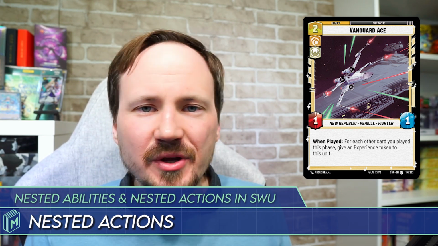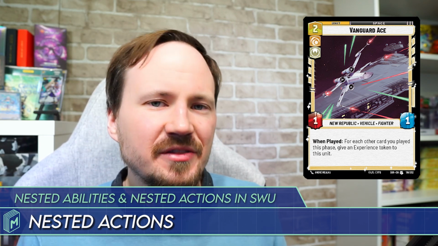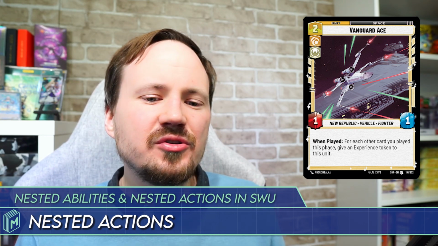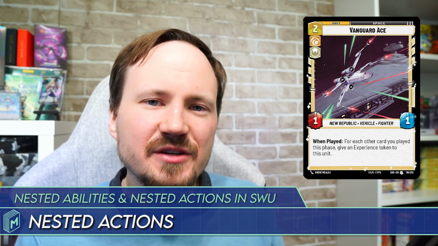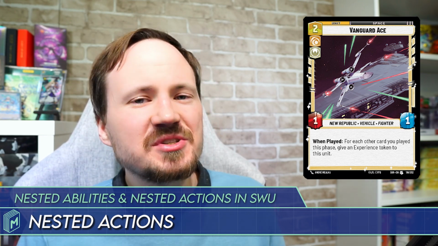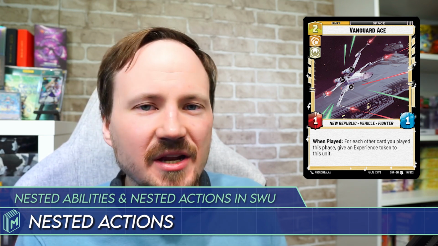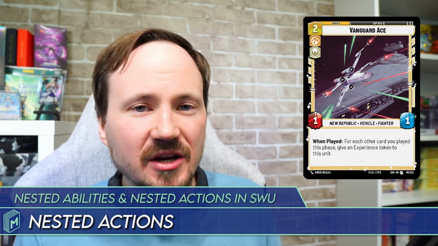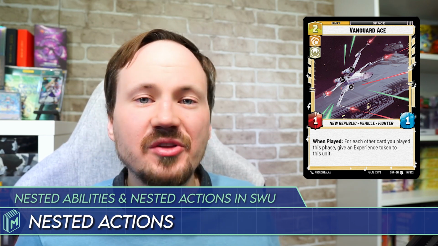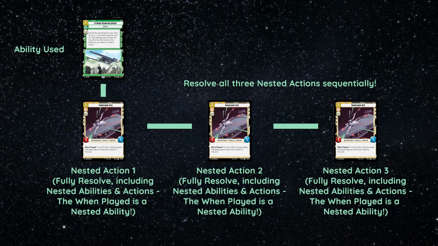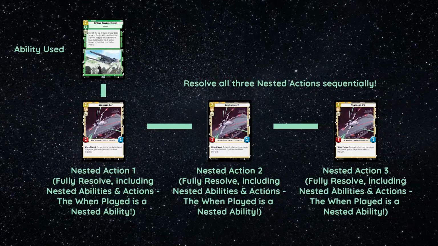When you play the U-Wing Reinforcements, that's going to go in your discard pile and you resolve the effect. And if you find those Vanguard Aces, then you are going to create 3 nested actions where each one is going to be an individual card play. You resolve them sequentially, so the first Vanguard Ace play will resolve, and its when played ability, as part of the nested action of playing a card, will immediately resolve, and it will get 1 experience counter from having played the U-Wing Reinforcements. Then the second Vanguard Ace will be played, and its when played ability will resolve.